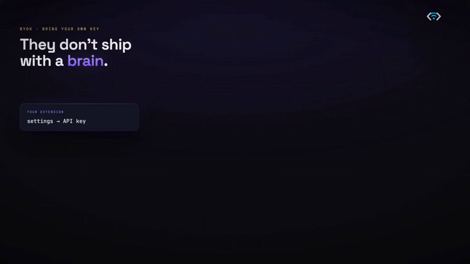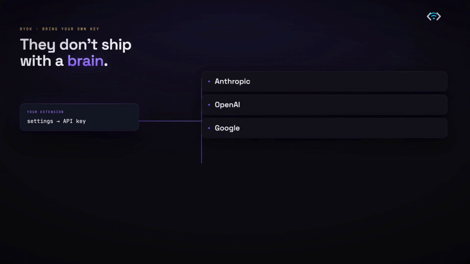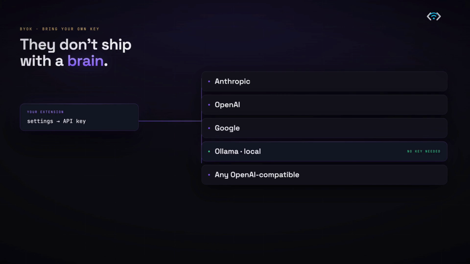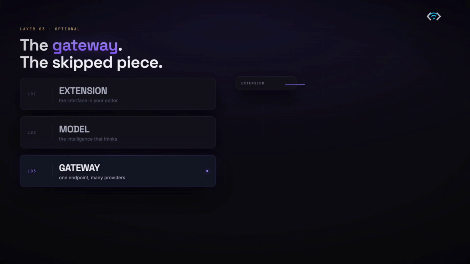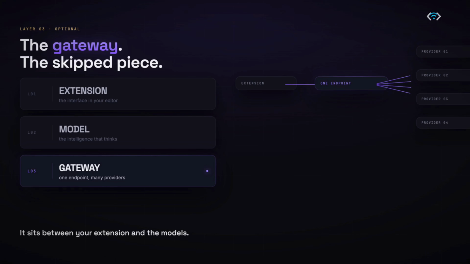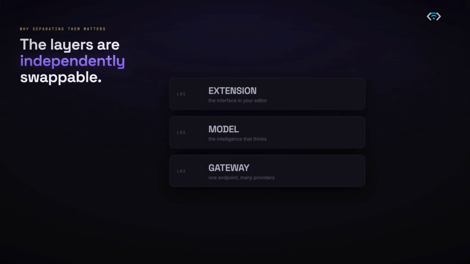And critically, in the open source world, these are separate. Most good extensions are what's called BYOK, bring your own key, which means they don't ship with a brain. They connect to whichever brain you point them at. Layer 3 is the gateway, optional, and the piece most guides skip. It sits between your extension and the models, presenting one endpoint that routes to many providers.